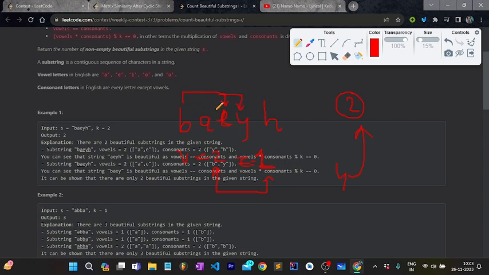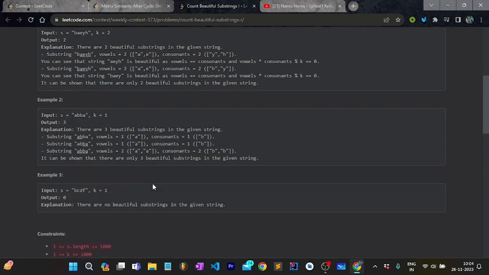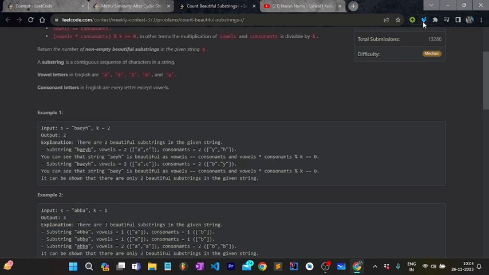And one more beautiful substring is going to be 1 to 4. If I take zero-based indexing, A, E, Y, H, the number of vowels is equal to 2 and the number of consonants is also 2. So both are equal and the product is divisible by k. So in this manner we have to calculate all the possible beautiful substrings in a given string. Okay. Now let's talk about the approach.